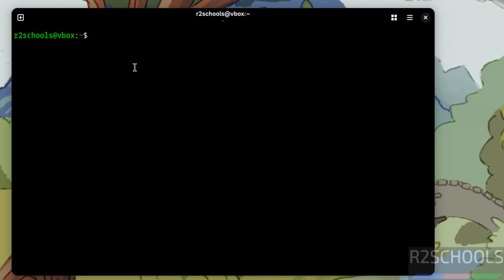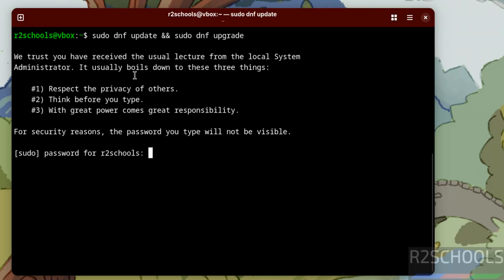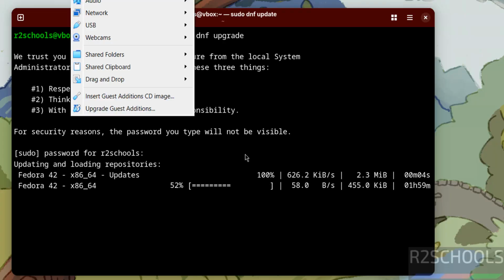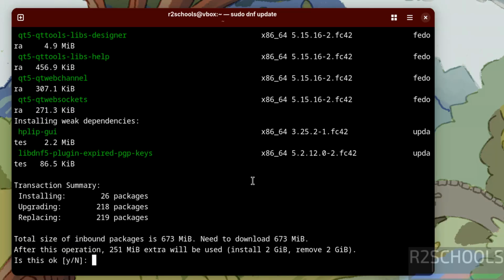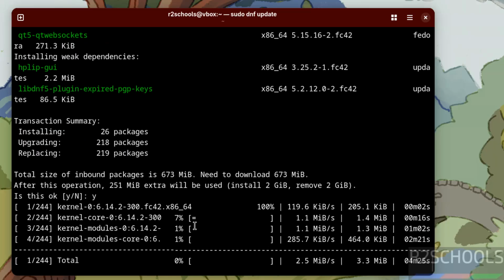The first step after installing Fedora Linux is we have to update the packages. Sudo dnf update and sudo dnf upgrade. Hit enter. Provide the password of sudo user. Hit enter. See, it is going to install 26 packages, upgrade 218 packages and replace 219 packages. Type Y for confirmation and hit enter. See, this will take time.